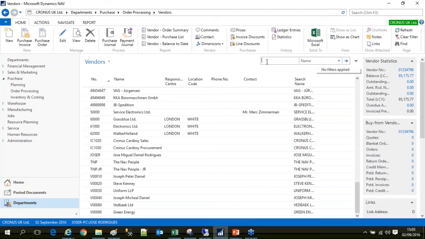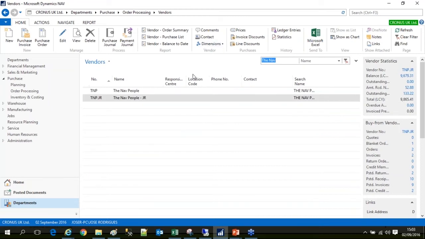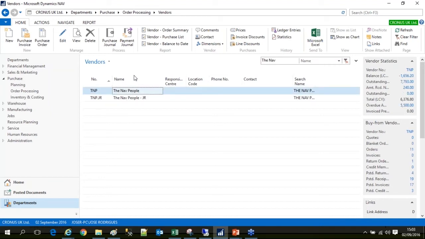If you just want to look for a vendor and you don't remember the number, you just remember the name, you just go into the quick filtering, select the name field and type in, for instance, the NAV. And then you quickly have a list of all the NAV people, sorry for the bad example, as a supplier. So you just have to select which one you want. And then what is really amazing from NAV is you can just create a purchase order from the vendor list, because you can create a new vendor, a new purchase invoice, or a new purchase order.